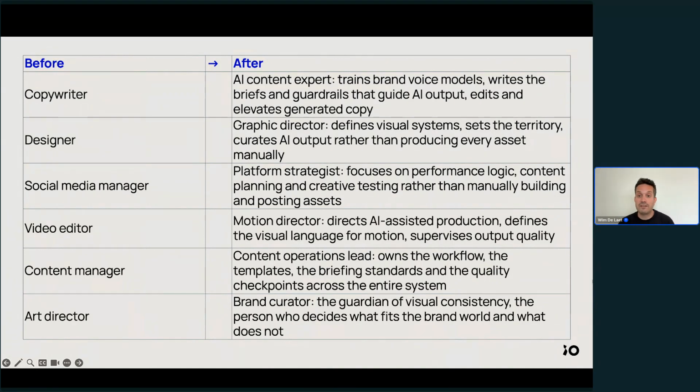We also have the designers. They become more graphic directors. They need to define the visual system and they need to create the output rather than manually build every asset. We have social media managers who become really platform strategists. They can focus on the performance logic and content planning rather than scheduling everything and doing everything manually. We have video editors who become much more motion directors. We have content managers, and they become content operation leads. They own the workflow, which I presented to you. They own the templates, and they need to guard the quality checkpoints. And then we have the art director, or more the creative concepting type of person. They become really brand curators. They are the guardians of the visual consistency. They are the person who decides what fits and what doesn't.